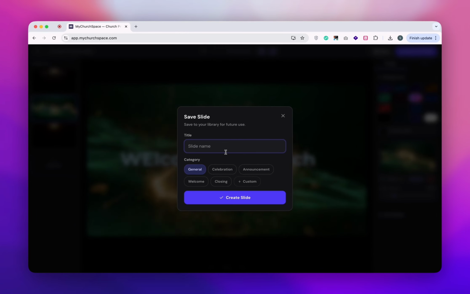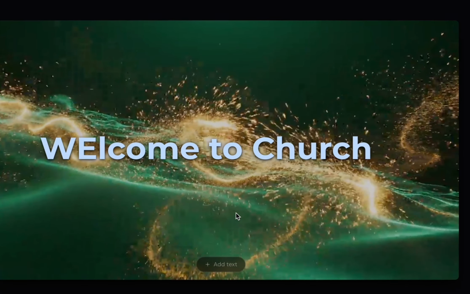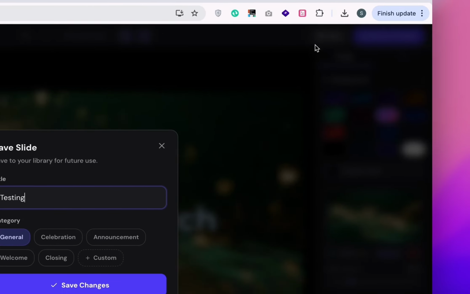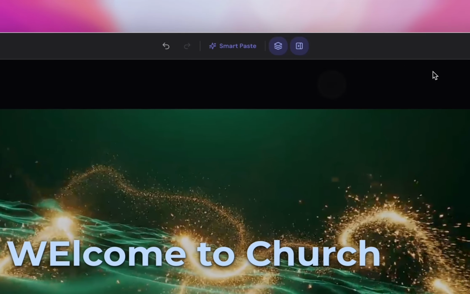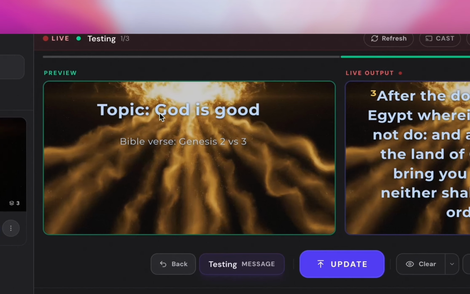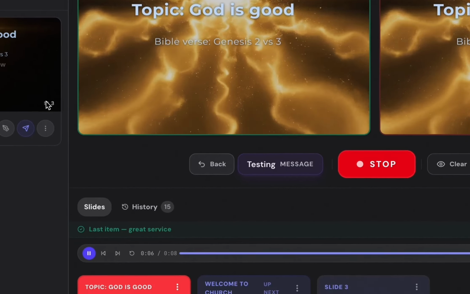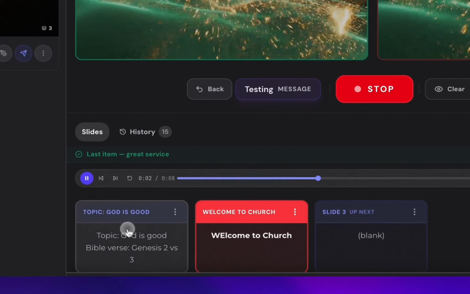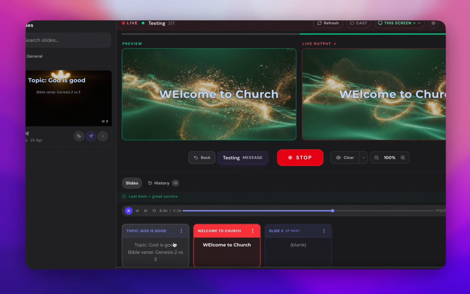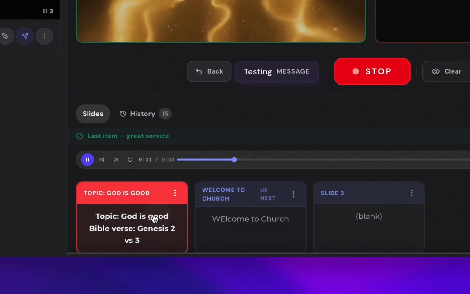You enter a name, the slide name, just testing. So that's been saved already. Save changes, that's been saved. Then I can send to preview. If I close this, you can see it's in preview. Let me update this. You can see it's in preview. You can see the second slide I created: welcome to church. So you can access your slides for that particular project you created in that slide editor.